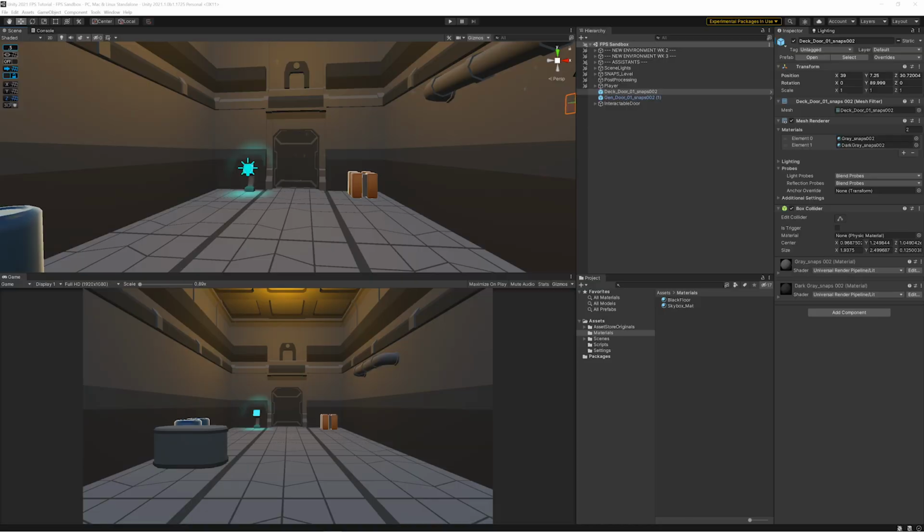Hi, this is Michael from Expanse VR, and this is the next in my first-person shooter series for Unity 2021.